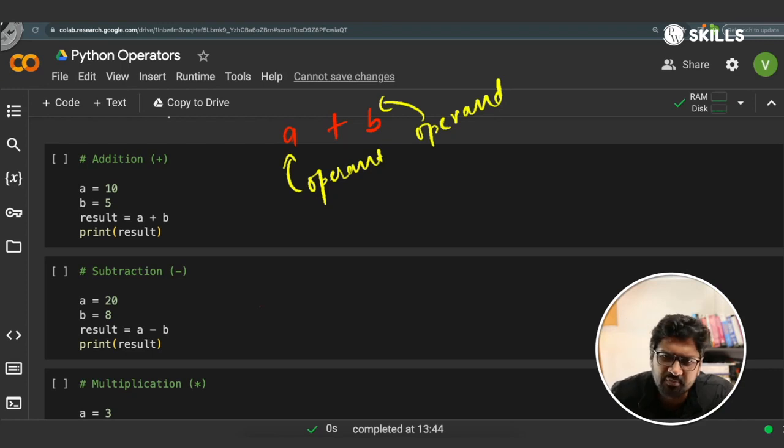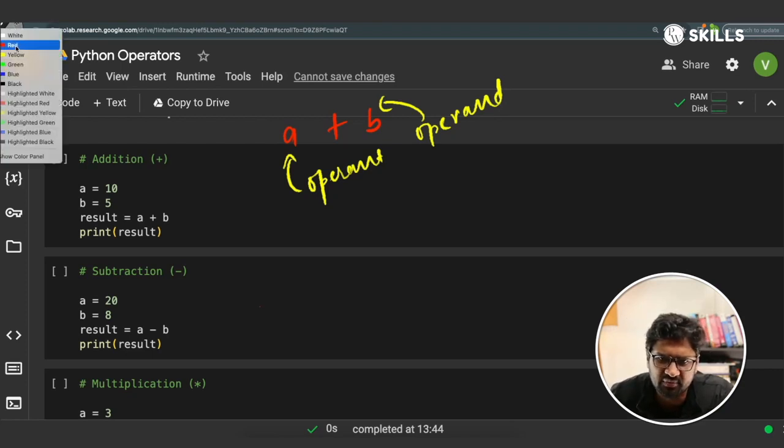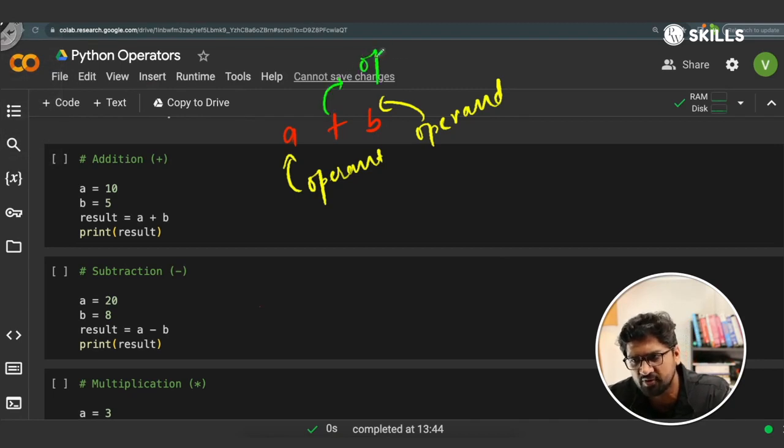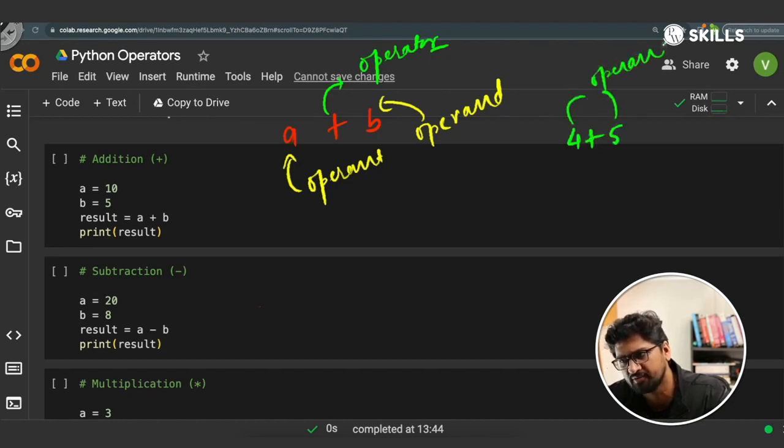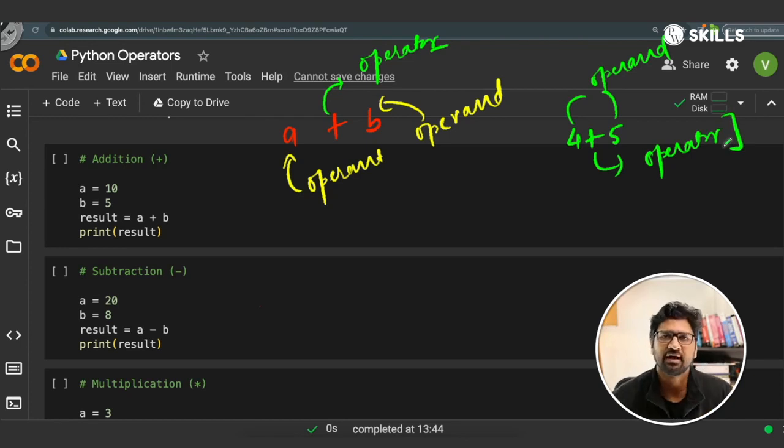And what you see in the middle, typically this portion, is called an operator. Again, for example, if I write 4 plus 5, in this case both 4 and 5 will be called operands, and the plus symbol will be called an operator. As we have seen in maths in our high schools, the mathematical operators make sense here also. So this is the example of an addition operator.